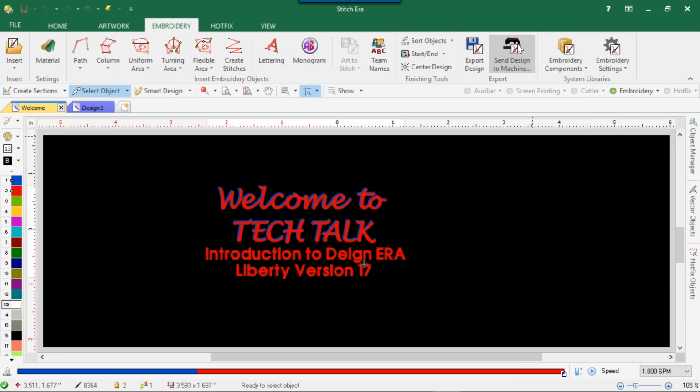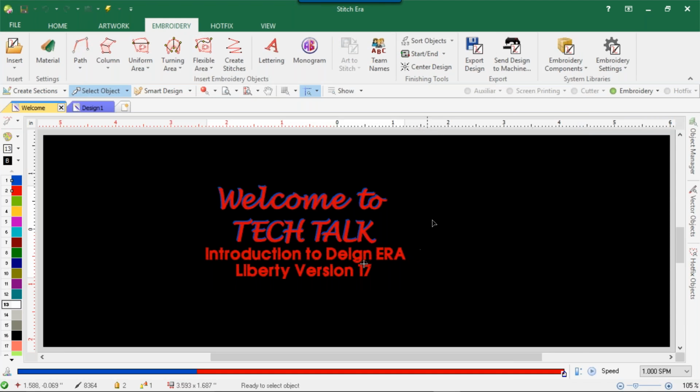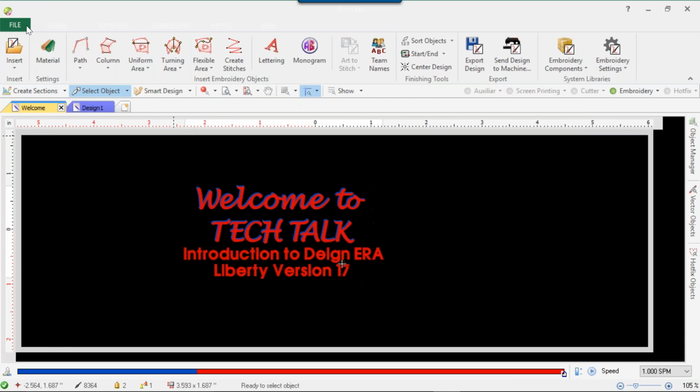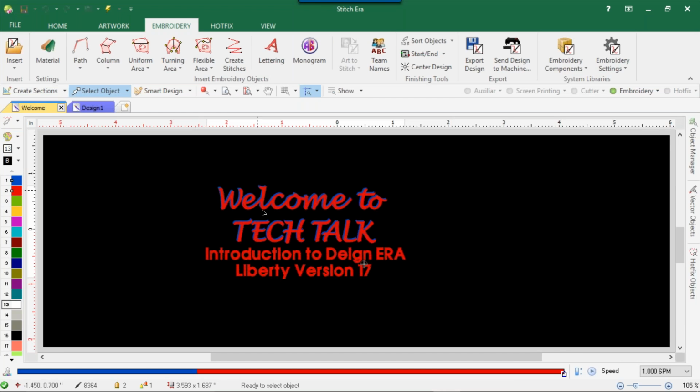Okay. You could also, if your embroidery machine allows you to receive a design from your computer, send it right from here. No longer do you need to go to File and do all that, save and export. So that's a nice little feature that I don't have to keep toggling back and forth from that.